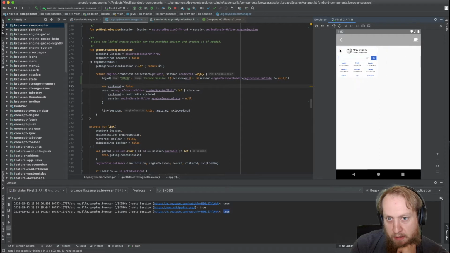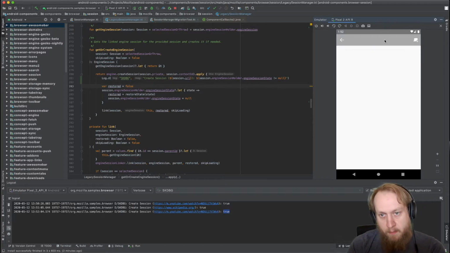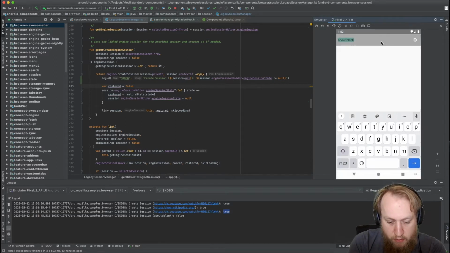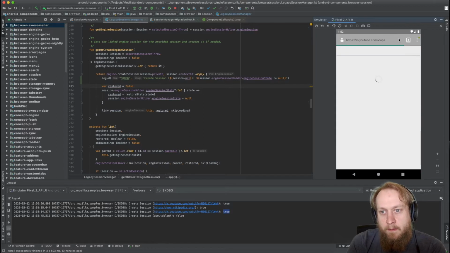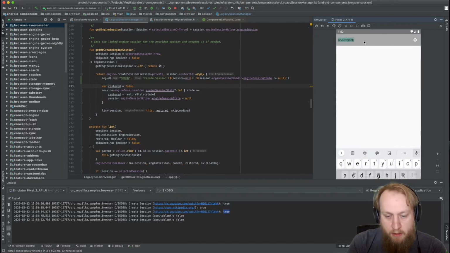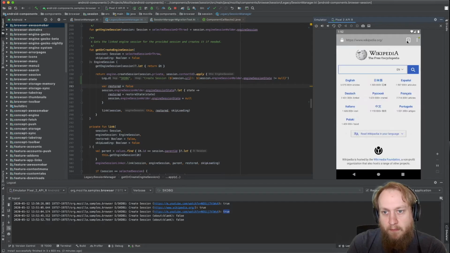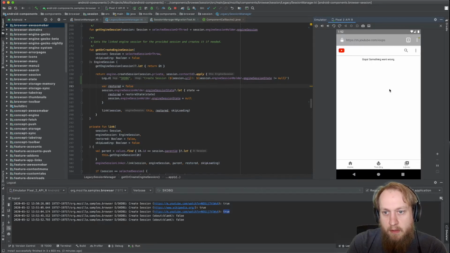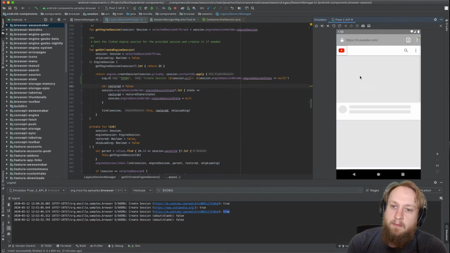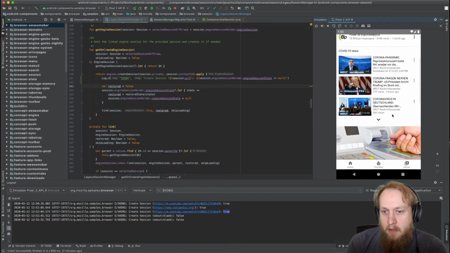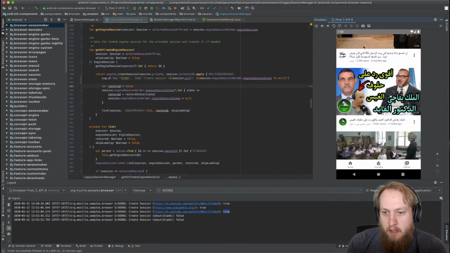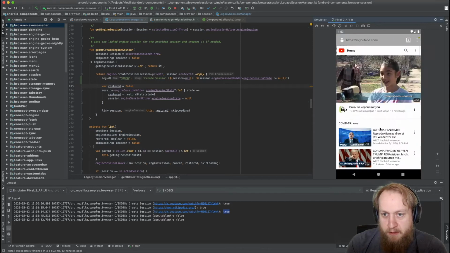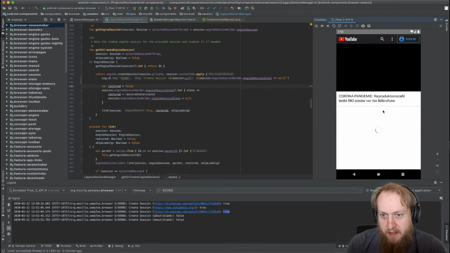Let's get rid of this tab and add some fresh tabs. Okay, we go to YouTube and we go to Wikipedia, to YouTube. Oops, something went wrong. Interesting. Oh, the default homepage of YouTube is really weird. I clicked on the live event again.